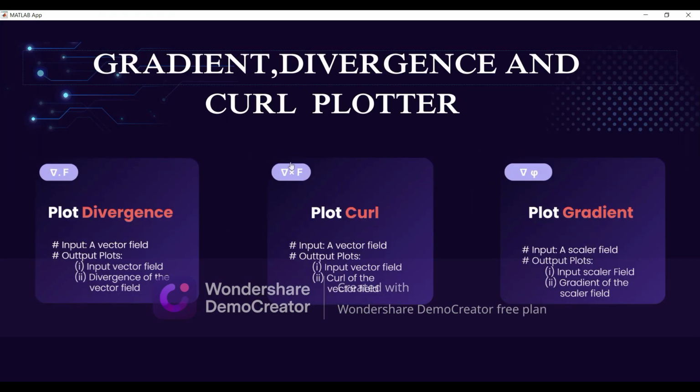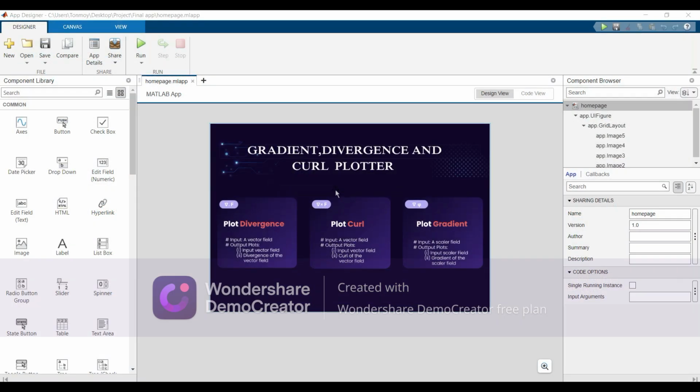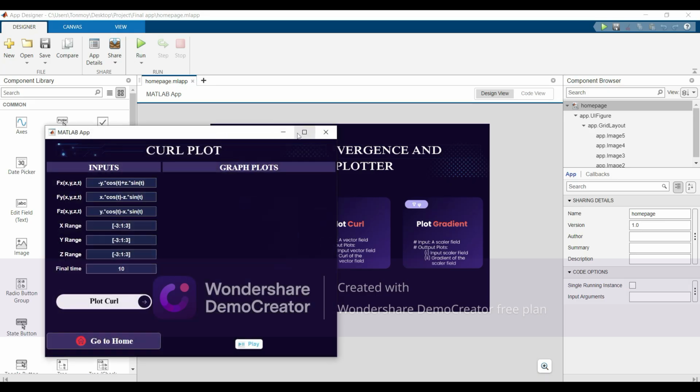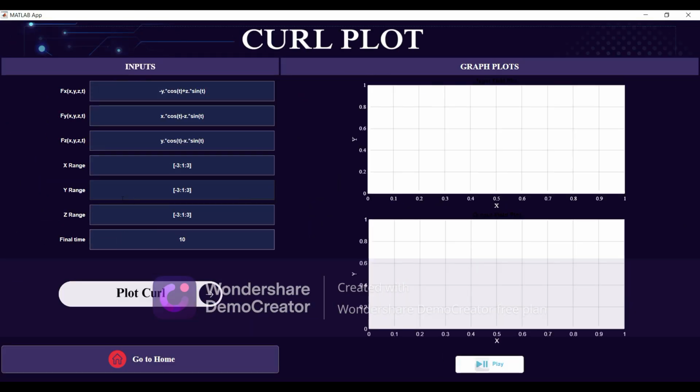As you can see, this is the home page, and from here you can access any of the operations using the corresponding buttons. Let's first explore the curl operation. After clicking the plot curl button, you will notice a new window pops up, and there are several input fields where we can enter vector field, component, graphing, plot range, and time range. These parameters allow full customization, but for now, let's keep them at their default values.